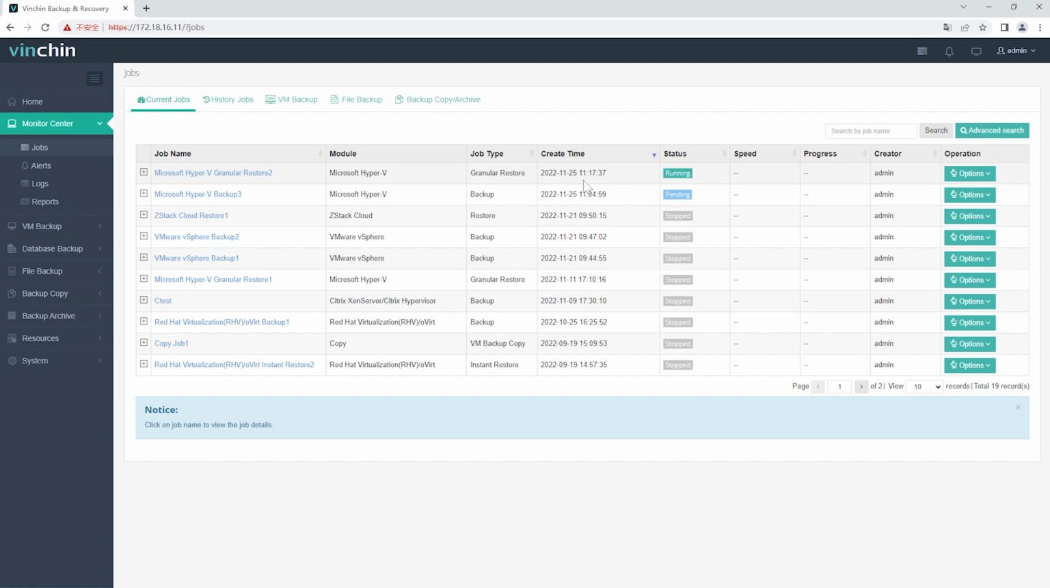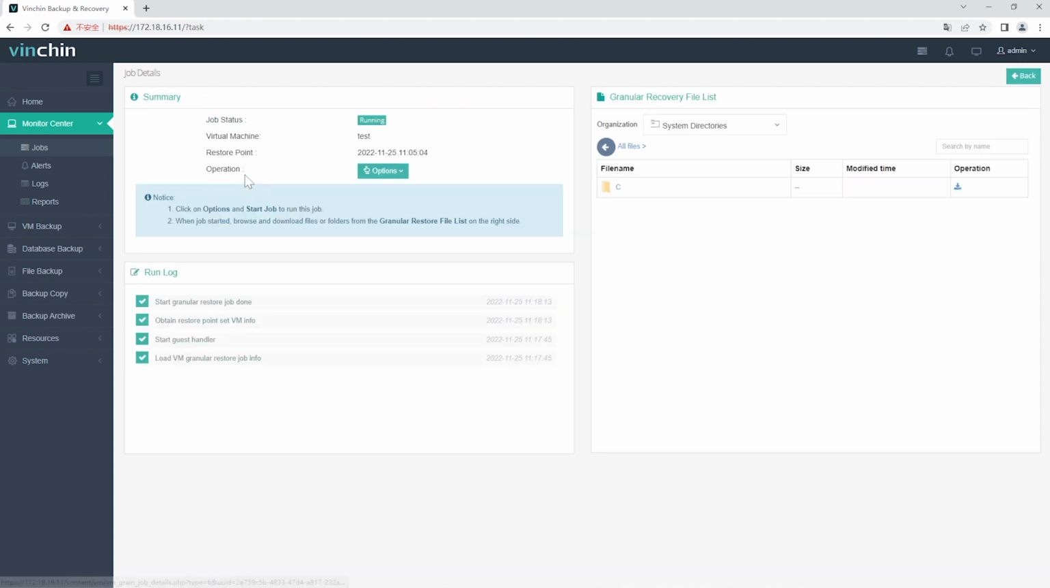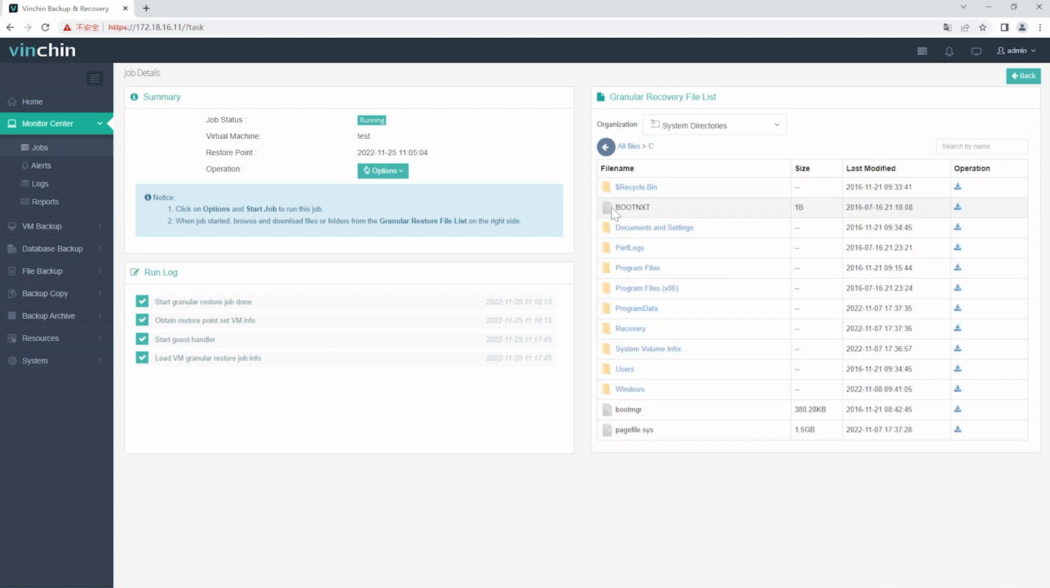Step 3. Select the files or folders you need within the restore point. Click the job name and then you can view the job details. On the right, the Granular Restore file list has been already prepared. You can also organize the file list by system directories, physical disks. After you choose the target folder or file in the list, just click the download button and then it will be downloaded to local machine.